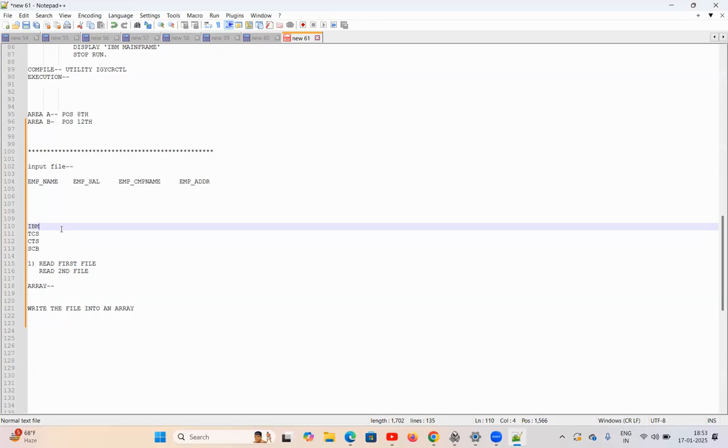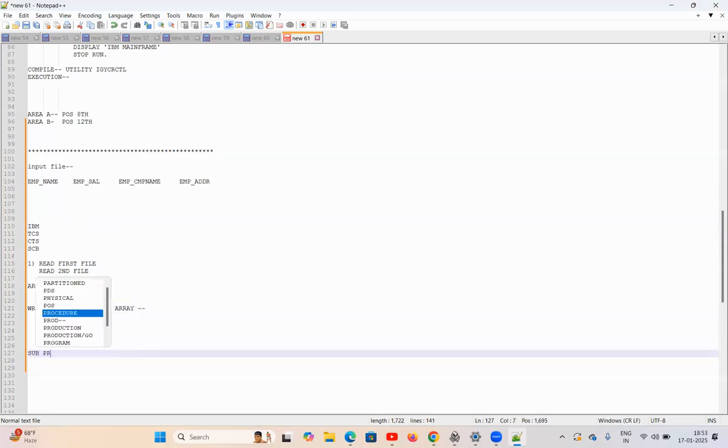If you don't have this kind of a requirement, you will never be able to use search all, because if you don't have a requirement, why will you use it? It's project specific. Okay. Second one is subprogram, right? Static call.